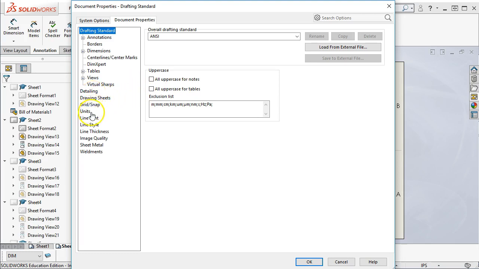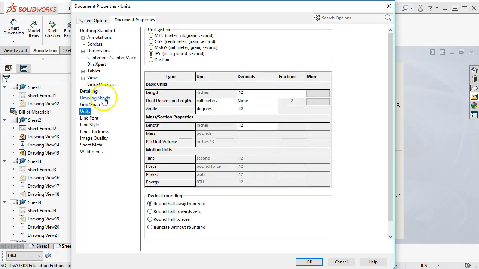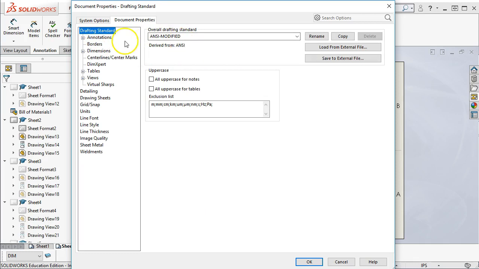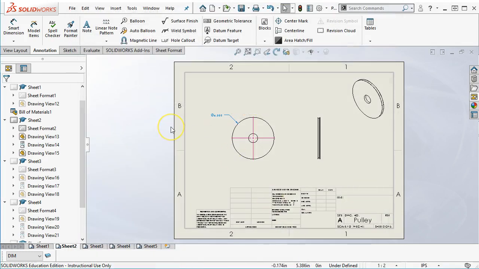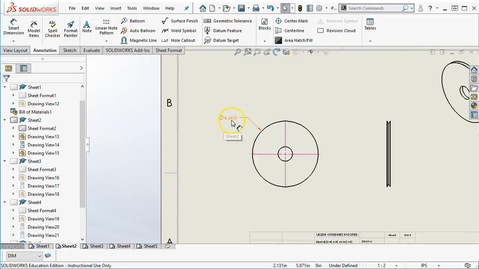So under the units, we are doing the inch, pounds, and seconds, and I want to set these as 3 decimal places as well. That changes the drafting standard to ANSI modified. So if we go back up here, after we hit OK, it's just saying you made a change, and for this document, you now have this modified standard. And our major move is that it went to 3 decimal places.